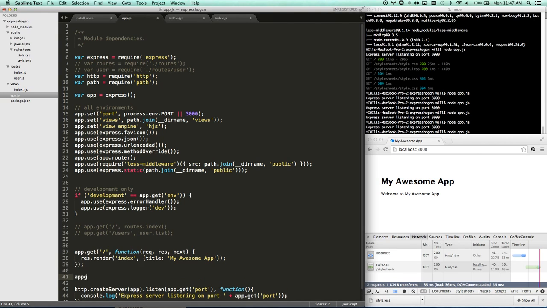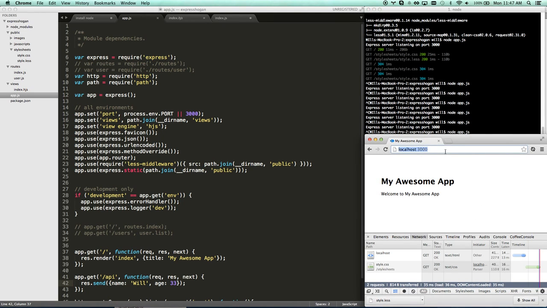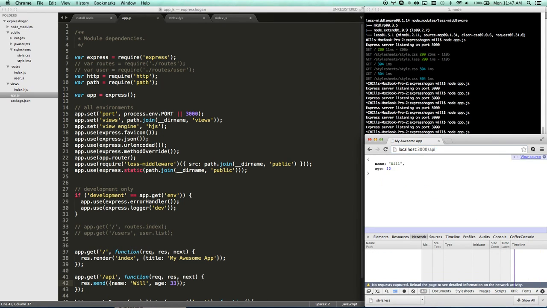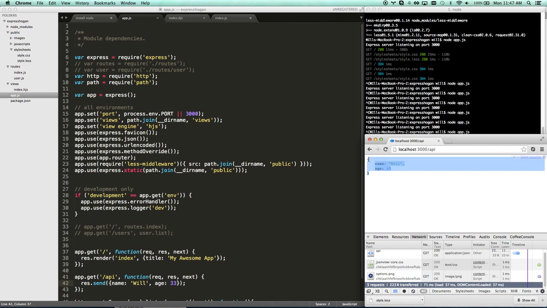Let's go app.get API. Let's say we're making an API. Let's just make up some data. Once again, name. I'm not 33. I'm 23. Now, let's be honest with ourselves here. So now I can close it, spin it up, and go to localhost 3000 API. There we go. And now I've got my API response. So it's quick and very, very easy.